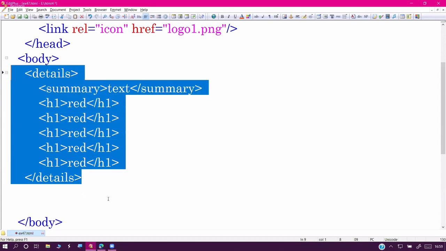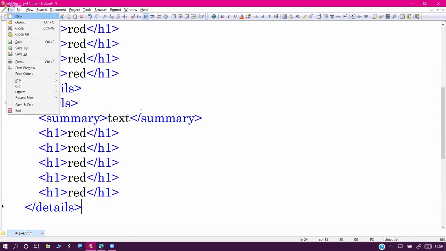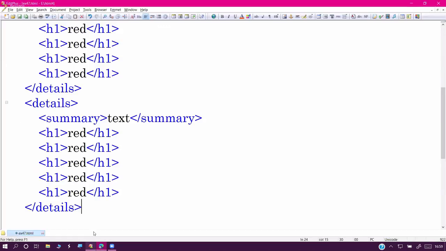I want to create one more details tag, sir. One more details, so two details. Two texts come. When you click on this one, the first one explores. When you click on this one, the second one explores. Same code copy pasted, and then we get this type of appearance.